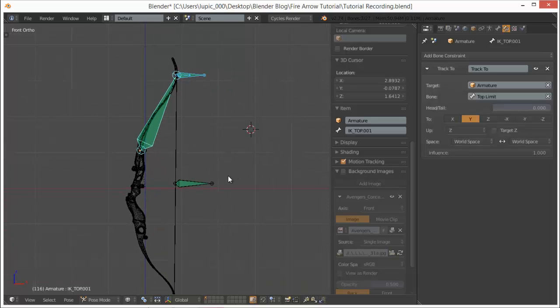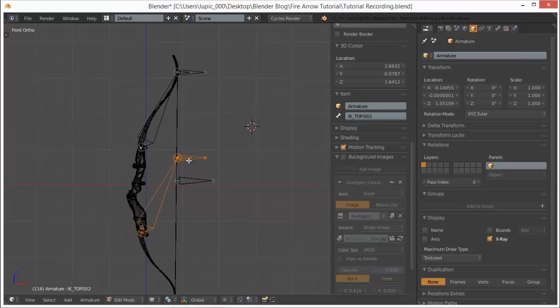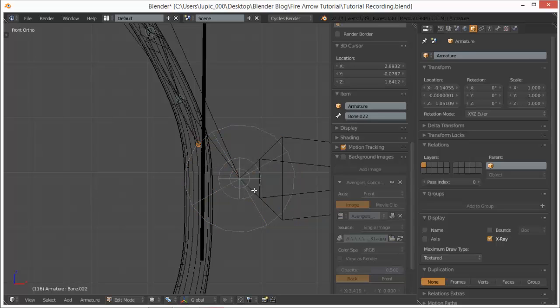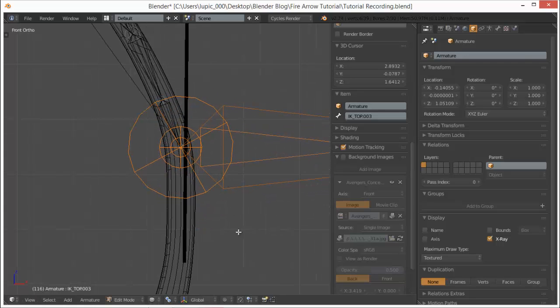Shift D, maybe, no, oh, edit mode, that's why. Okay, Shift D, bring them down, line them up right about there, and these two I'm just going to bring down until I reach the bottom of that chain. Right there.